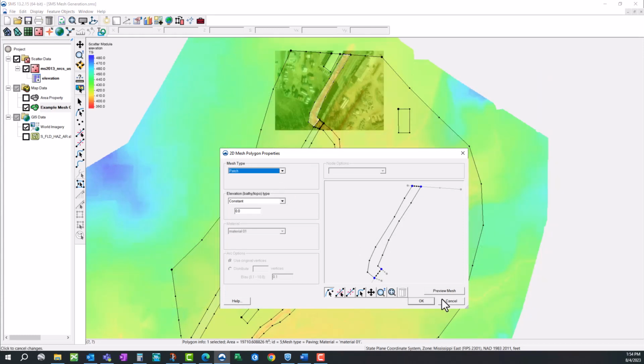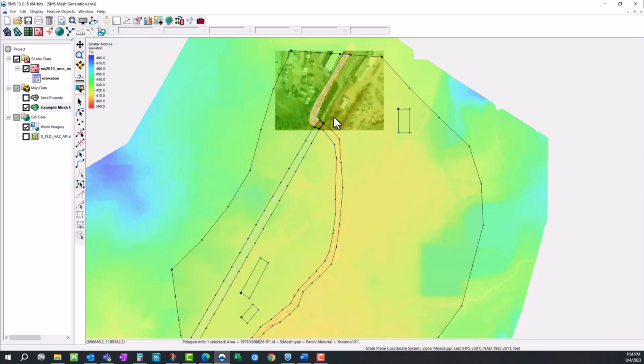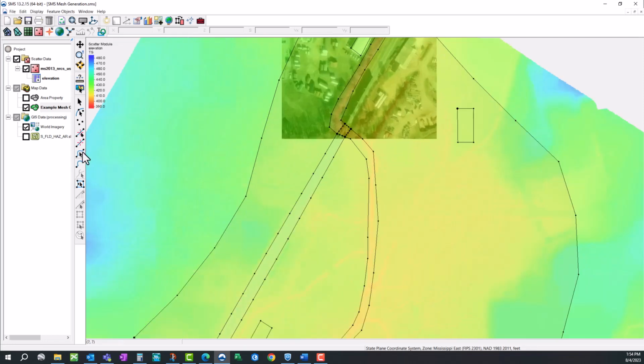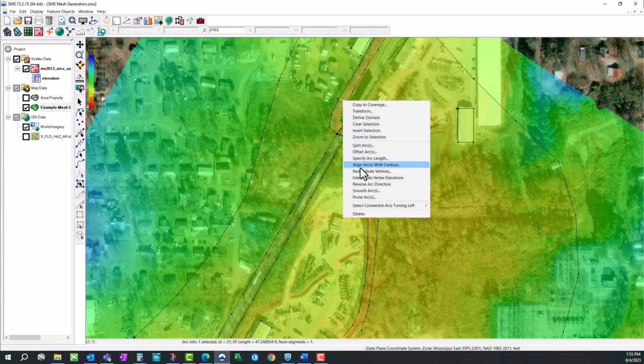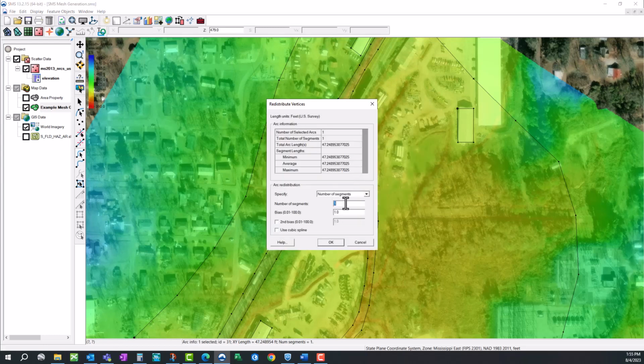Let's look at a patch. It still doesn't look too good. It's got this sharp angle here. So we can eliminate that by adding an element right there. But make sure that you redistribute it. Select it, right click, redistribute, make that 4.